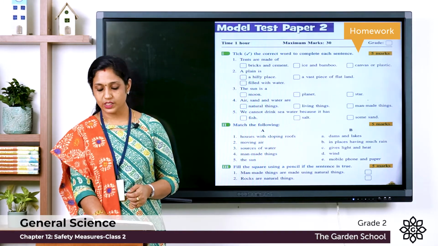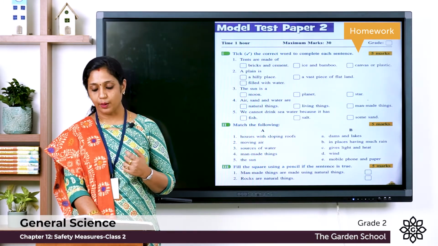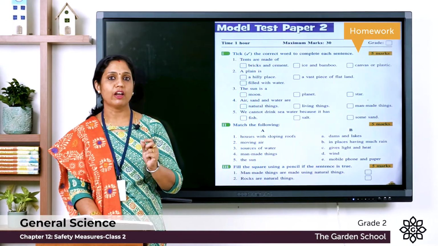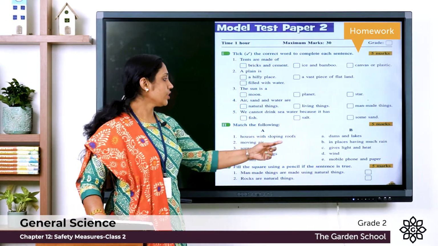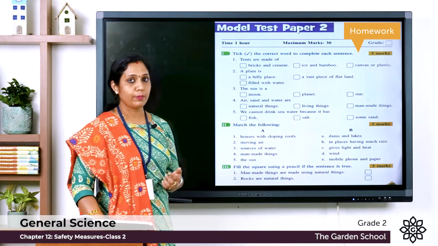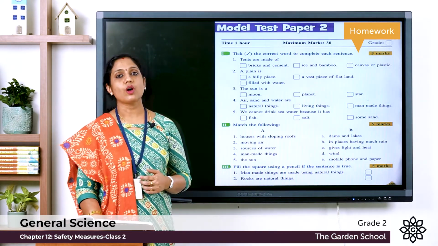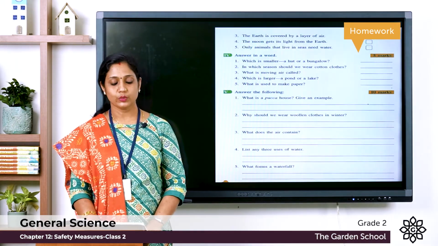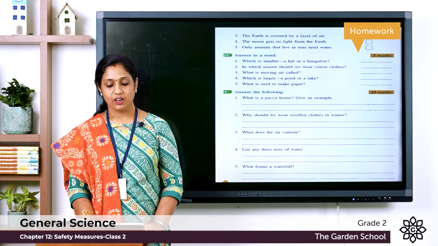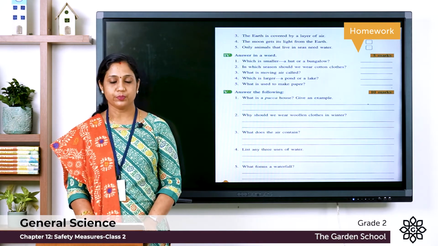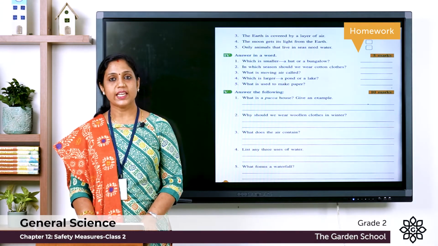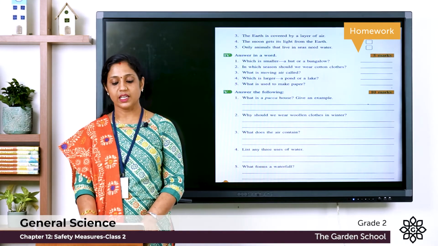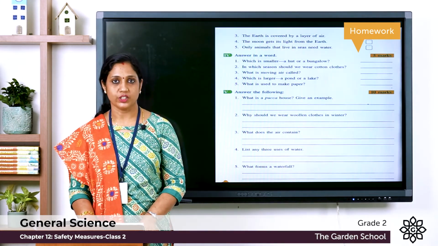Let's look at the first question. Man-made things are made using natural things. So if the sentence is correct, you have to shade that square using a pencil. Second one, rocks are natural things. Moving on to the third question. The earth is covered by a layer of air. Fourth one, the moon gets its light from the earth. Fifth, only animals that live in seas need water.